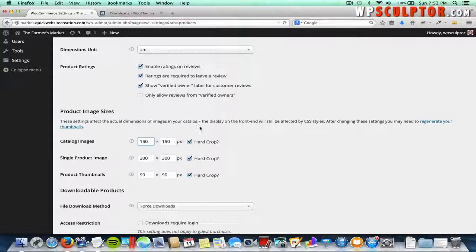As long as your image is larger than these settings, you won't lose quality. But if you upload an image that's smaller and you try and have WordPress or WooCommerce make your images larger for the thumbnails, you're going to lose quality that way. So general good practice is to use larger images when you upload your images to WordPress, and then let WordPress crop it down. So for the catalog images, we're going to use dimensions of 220 by 220.